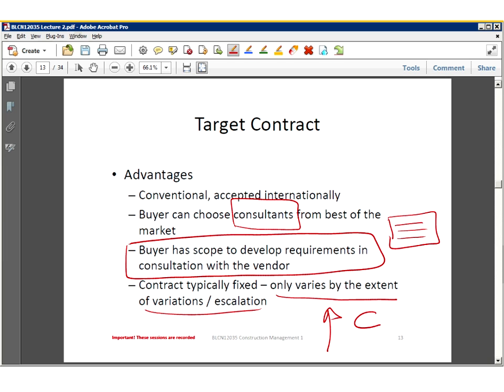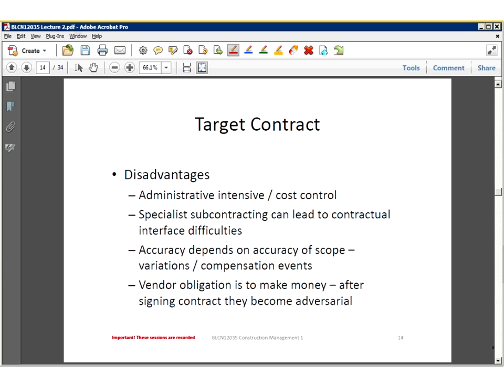So if there's a compensation event, typically these are called compensation events, that's applied to the contract, it will increase the value of the contract. It will not negatively influence our contractor.